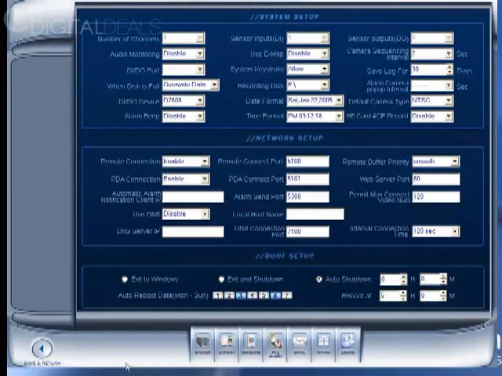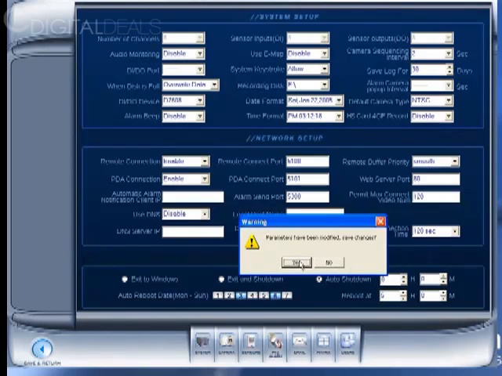Once you have made those selections, you want to make sure that you click save and return, because if you don't click this, none of these settings are going to take effect. So you want to make sure you click that. It'll ask you if you're sure, and you can click yes, and then it'll take you back to the main screen. And that concludes this tutorial.